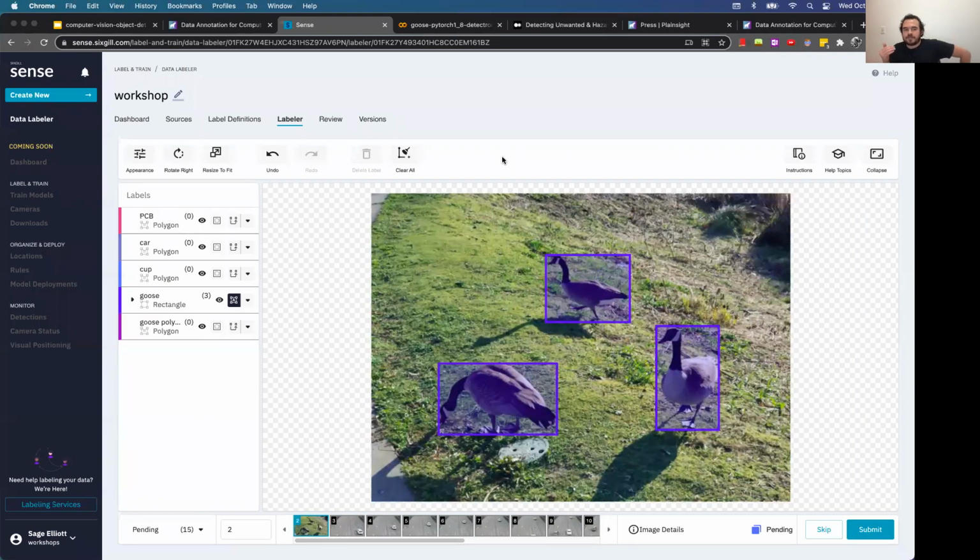So at this point, if I have a model that works on my data, then I'm really just QAing the AI labeling and fixing any mistakes it makes. So at this point, I'm really just like, okay, does this look good? Yes, it does. I'm going to hit submit.